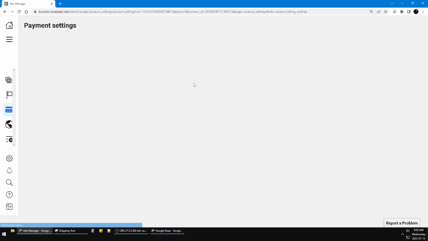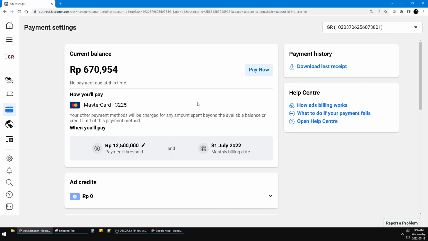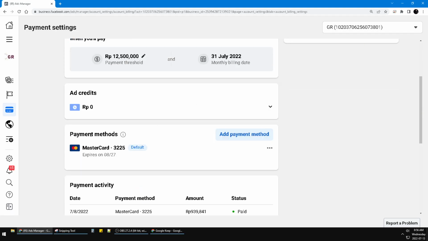After that you just wait, see this is the payment methods, this is my credit card already registered. How to remove them, just click this triple dot and then click remove.